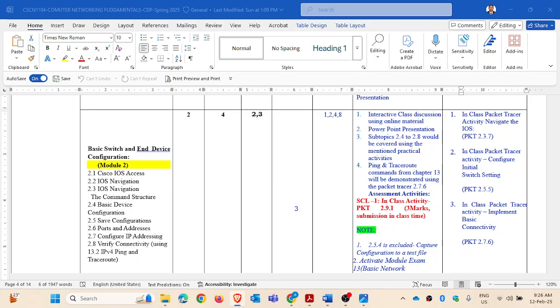Clear all. In this video, I am going to discuss our Chapter 1, Module 2, 2.3.7 Packet Tracer activity. We have already discussed all these topics during our theory part. So based on this module, we have a set of Packet Tracer activities.